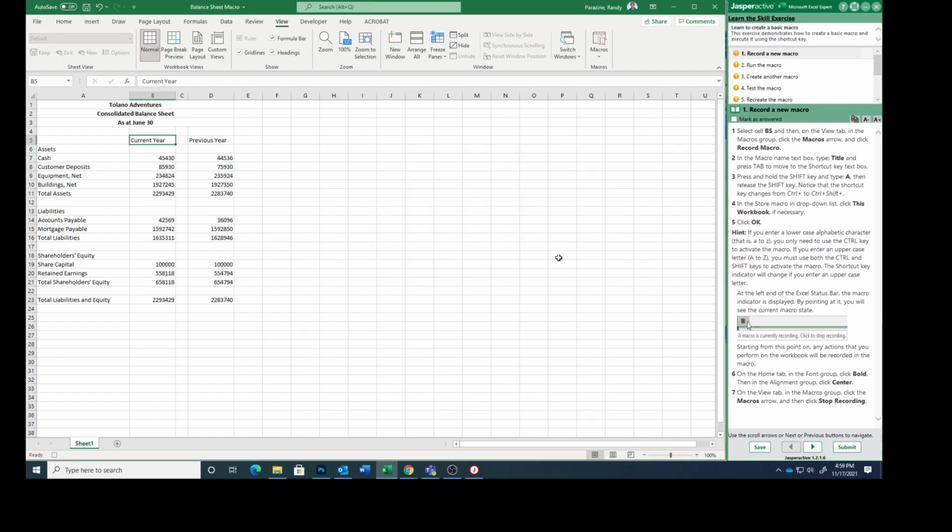Hint: if you enter a lowercase alphabetic character, that is a to z, you only need to use the Control key to activate the macro. If you enter an uppercase letter A to Z, you have to use both the Control and Shift keys to activate the macro. The shortcut key indicator will change if you enter an uppercase letter.